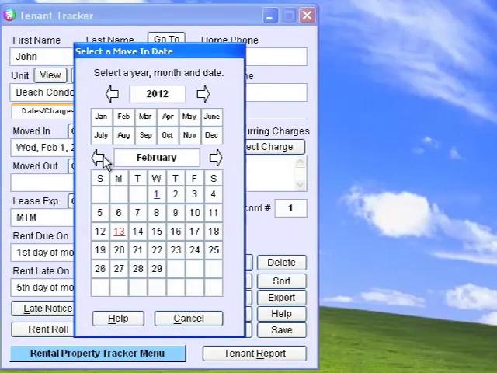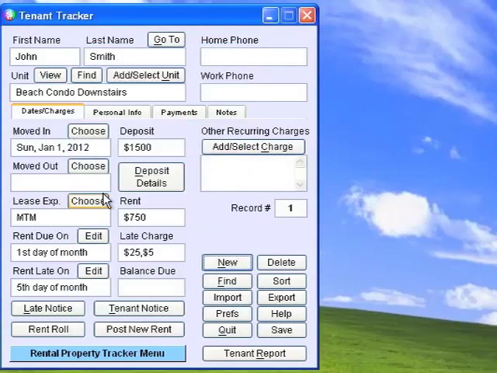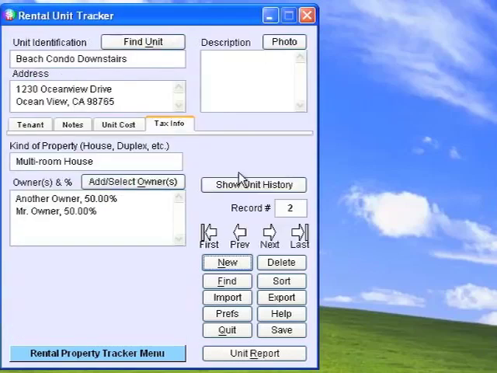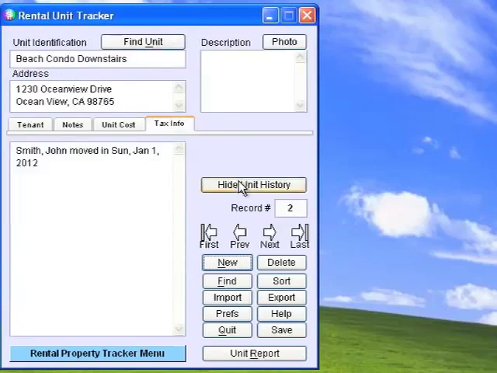Most people don't want to go back very many months, so they just enter a fairly recent due date as the moved-in date, and then enter the actual date the tenant moved in into the Unit History field on the Rental Unit Tracker record. This View button will take you directly to the tenant's unit record. Here's where you access the Unit History.